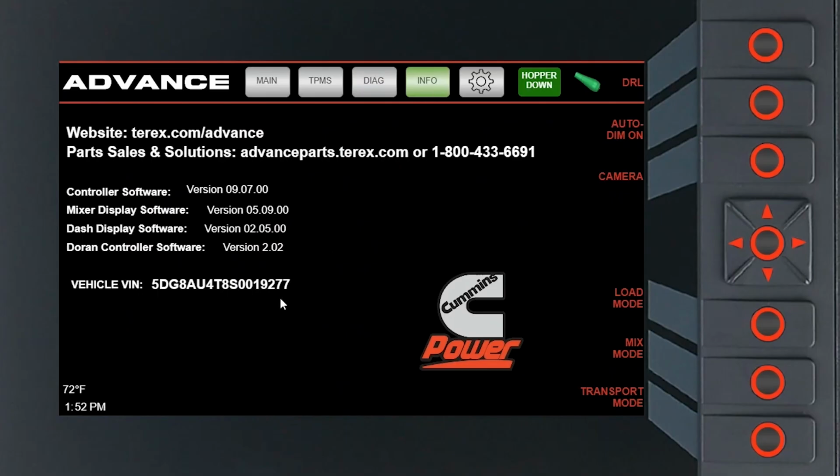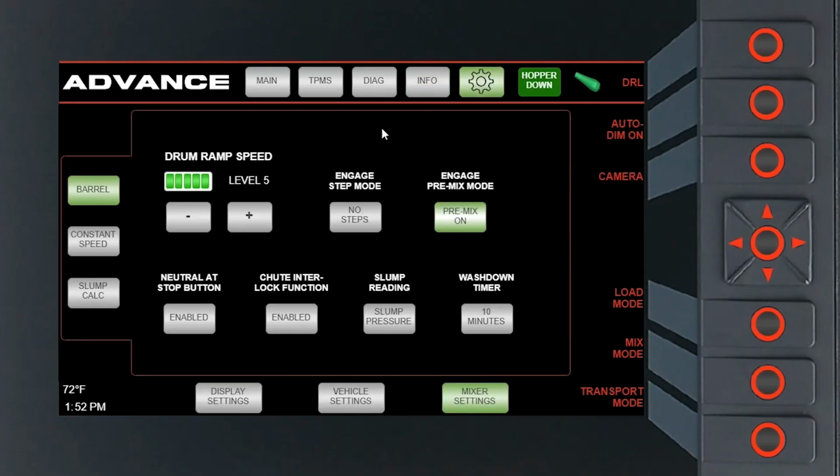If a diagnostic issue arises in the field, an operator can contact the support team and provide the last 5 digits of the VIN to get assistance working through the problem remotely. From the gear button, operators can adjust ramp speed, enable step mode, and configure the neutral stop button.